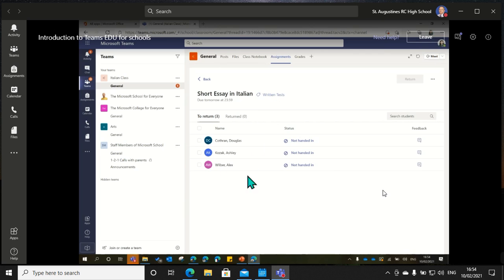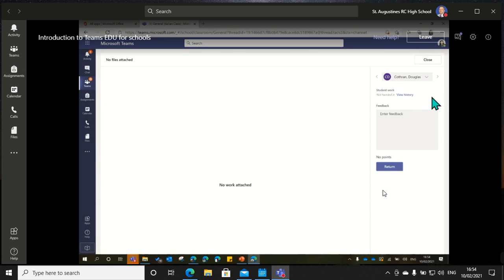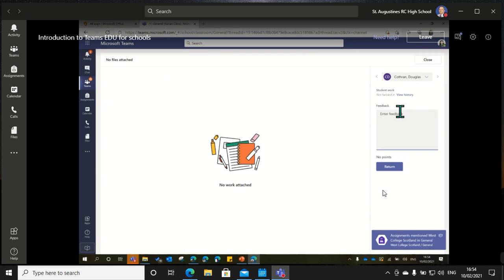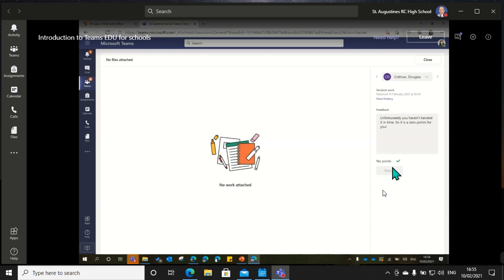You see the tag that I added, etc. You can see the status. In this case, it's not ended, so I want to open it and give feedback. Unfortunately, you haven't ended it in time, so it is 0 points for you. Okay, and we can add points. In that case, we didn't decide to have points, and we can return it.